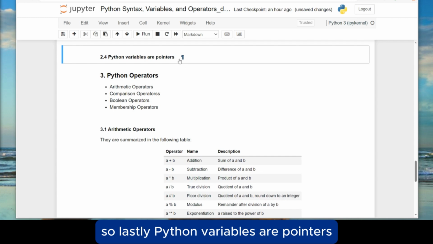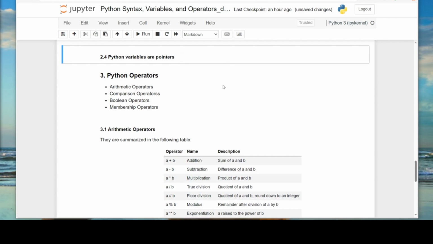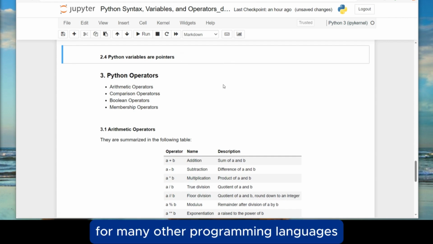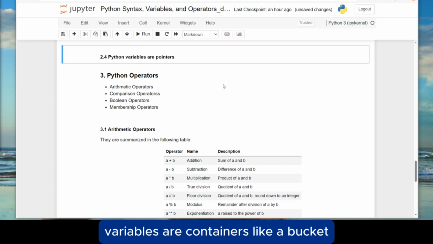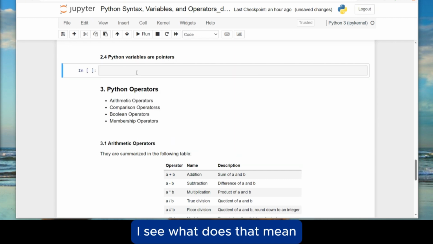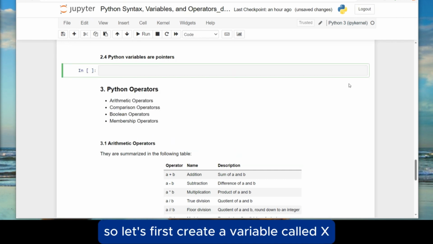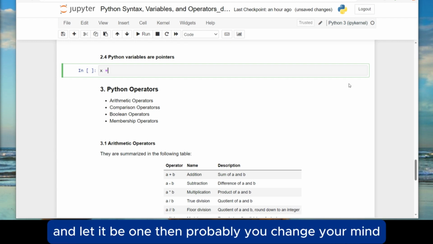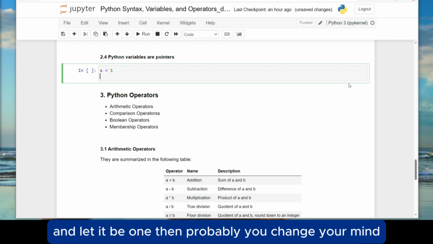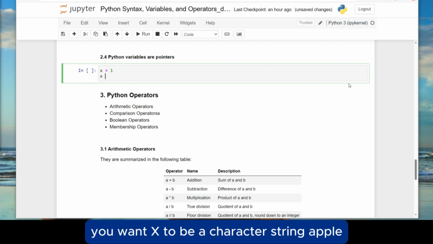So lastly, Python variables are pointers. For many other programming languages, variables are containers, like a bucket. But in Python, variables are pointers. Let's see what that means. So let's first create a variable called x and let it be 1. Then probably you change your mind. You want x to be a character string, apple. Right.